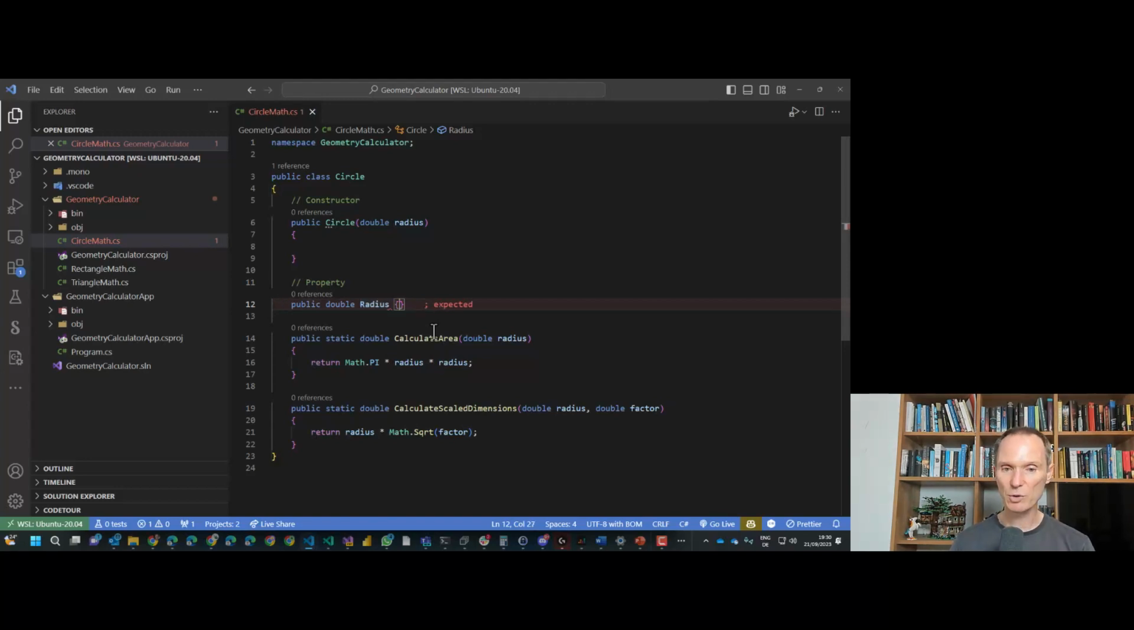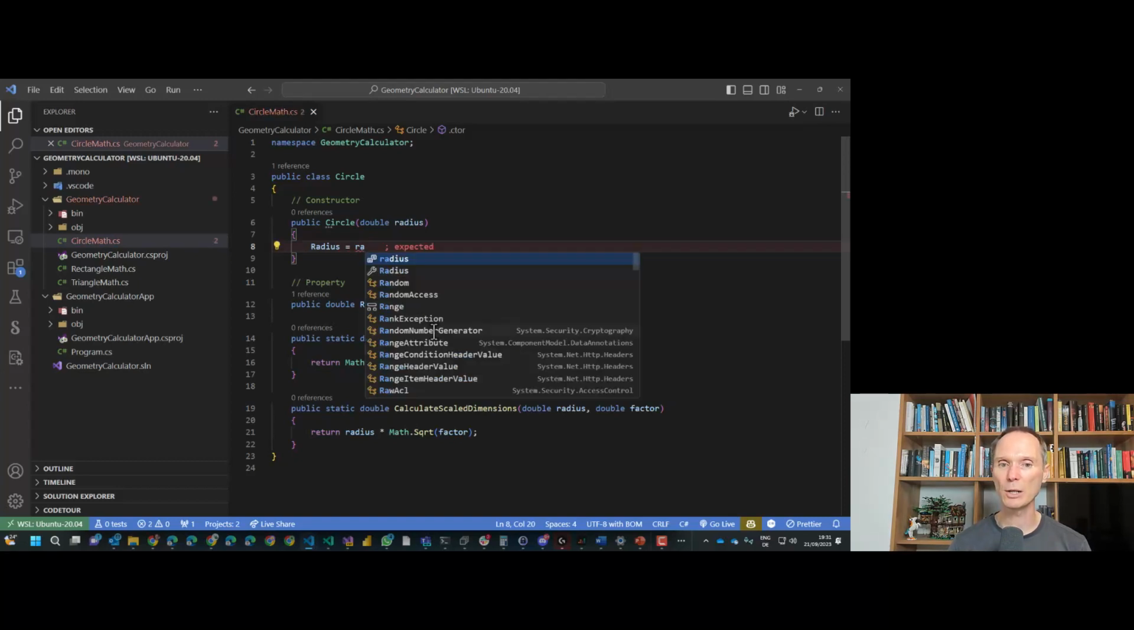And then we have to specify whether this storage inside the circle is readable and/or writable. In our case, let's keep it simple. They are readable and they are writable. We can get the radius and we can set the radius. Now we have, let's say, a storage element. Somewhere we can store the radius inside the circle. And this is exactly what we are going to do here. We simply say Radius with the uppercase R equals radius with the lowercase r.